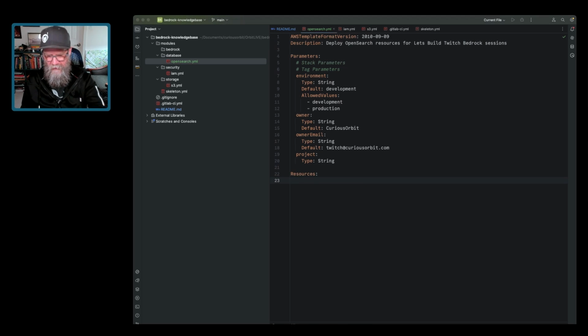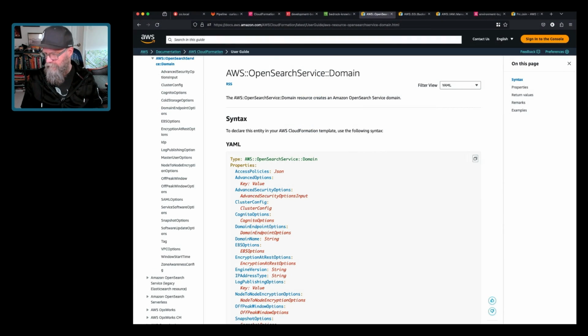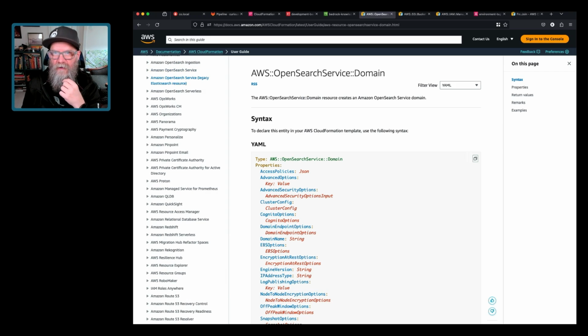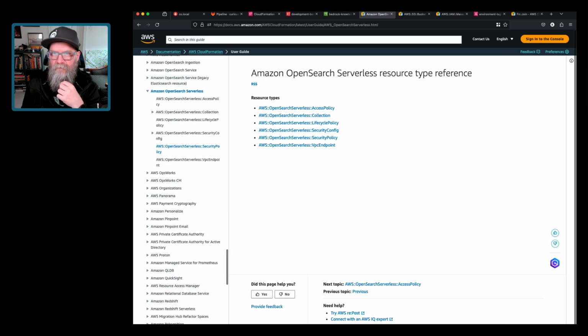All right, so let's flip back over. Now remember also, there are two different types of OpenSearch. There's what I'll call the server-based version, and then there's a serverless implementation. We actually want to use the serverless implementation for this. And when I did my search, you can see here, it pulled up the server-based one. So we're going to get rid of that, and we're going to use this, okay?